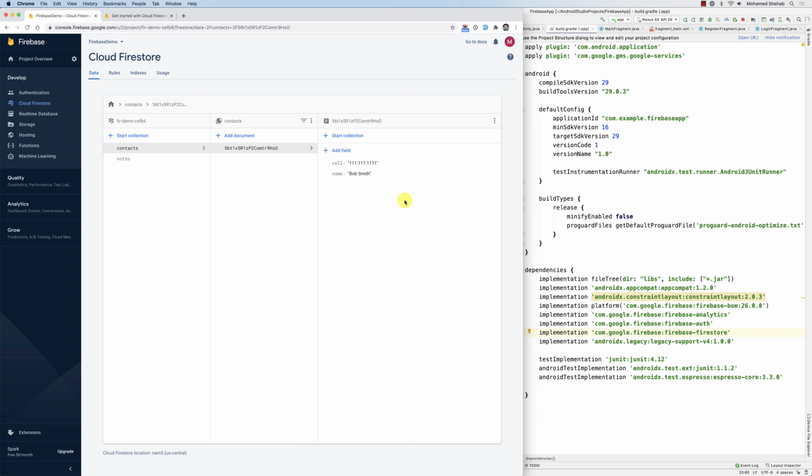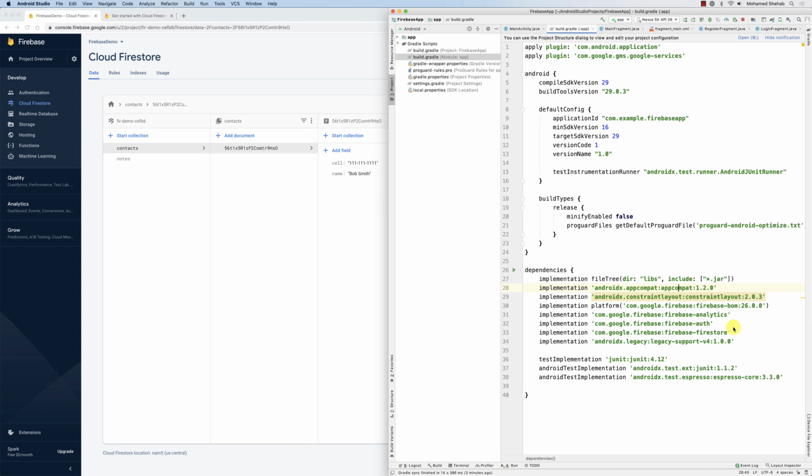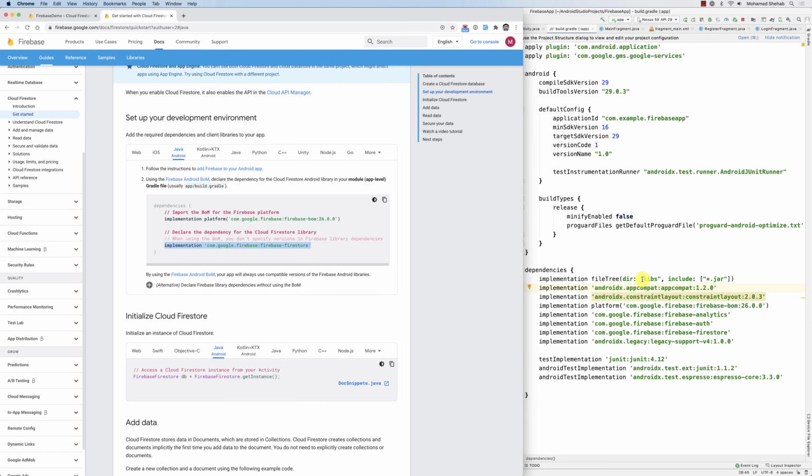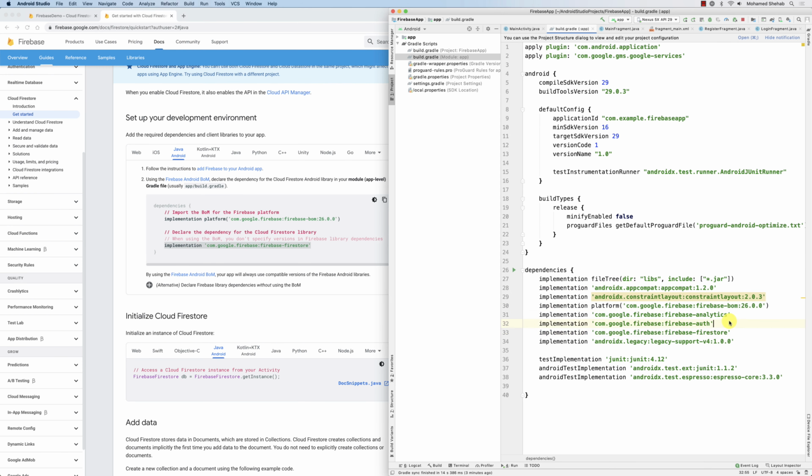So that's how you create data on Firestore. We also added it to your project just by adding the SDK. And after you add the SDK, we will look in the next videos at how you add data and how you retrieve data.